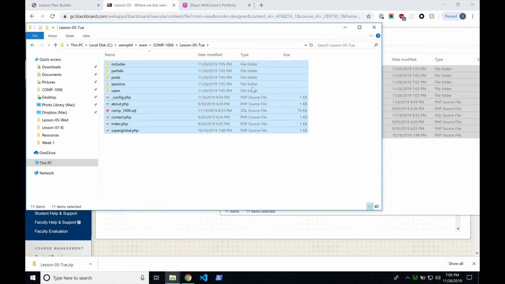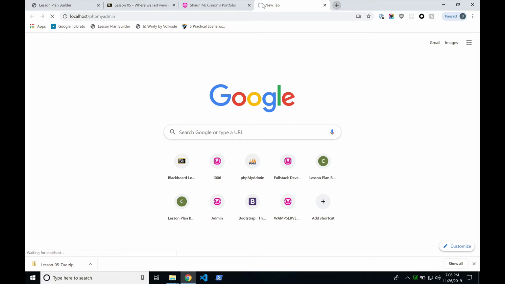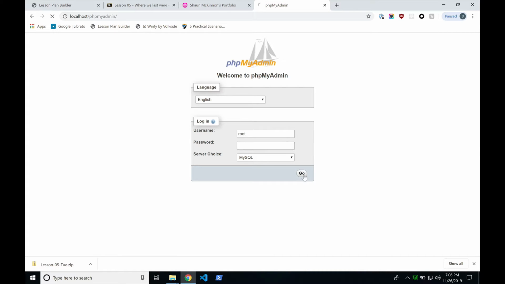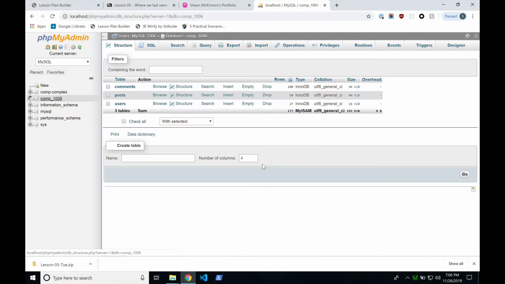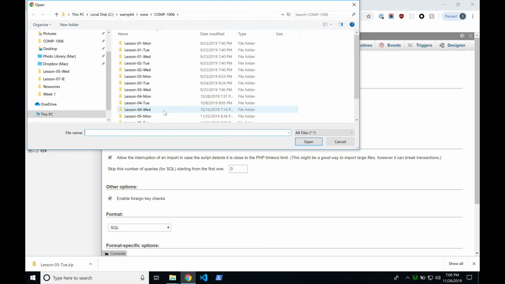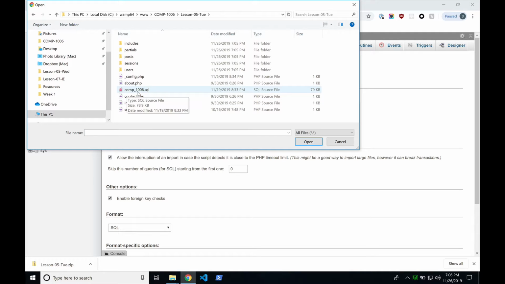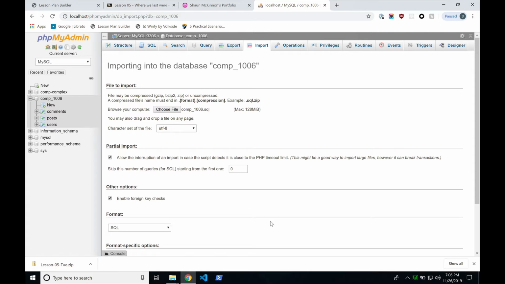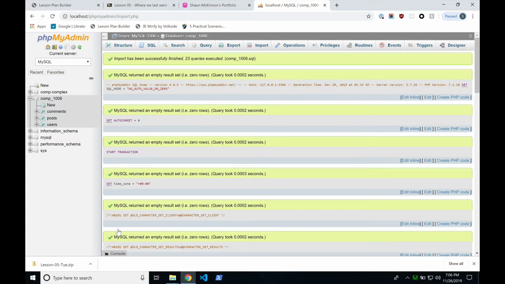All right, so we have that. So the last step is to update the database. So if you go to localhost/phpMyAdmin, log into phpMyAdmin, click on Comp1006, click on Import, click Choose File, navigate to your Lesson 5 directory. This new comp_1006 SQL is what you want. Pull it in and click Go. And that will overwrite everything else.